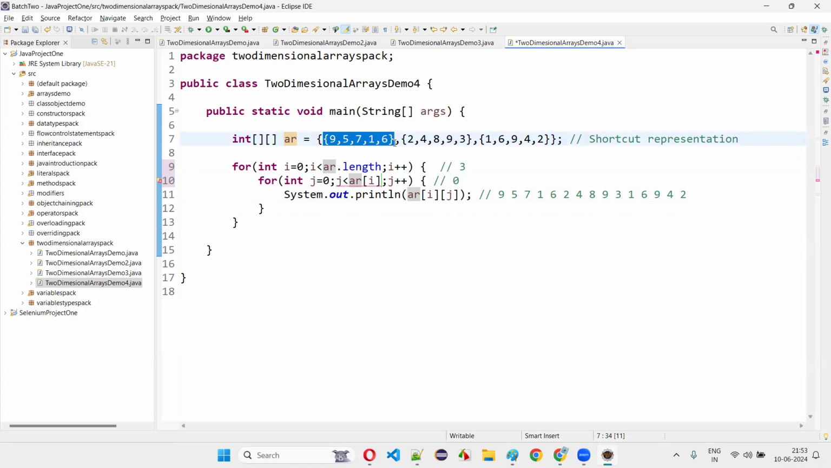Part is AR of 0. AR of 2, AR of 1 means 24893 is AR of 1. AR of 2 means when I value becomes 2, this is the one it is referring to. Now in the first iteration when I was 0, 0 less than 3, and you came here, j is 0 again, 0 less than AR of I. What does AR of I mean? AR of 0 means this entire part. It's not 9, it is 95716.